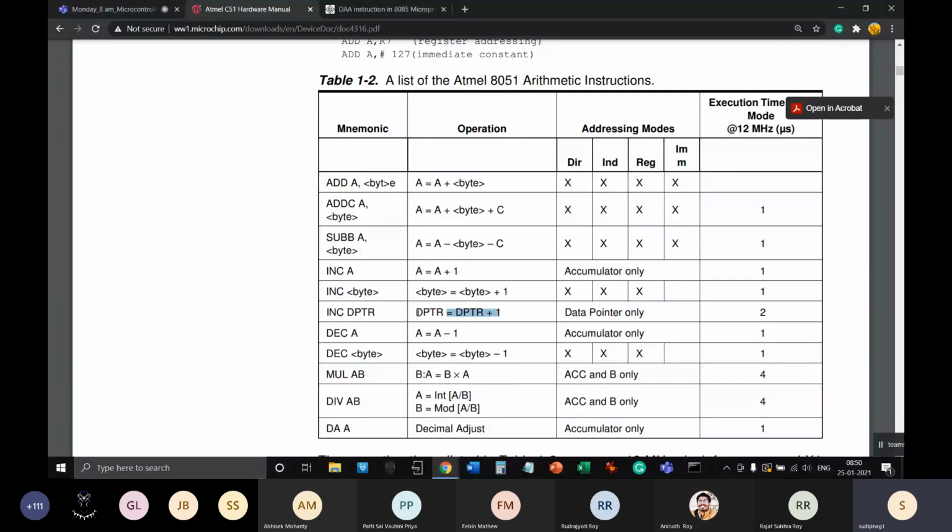It doesn't consider the carry flag. It just takes the 16-bit number and copies the result of adding 1 back inside the DPTR. This is only possible if the sum is only 16-bit. If a 17th-bit carry comes in this case, it will be ignored and doesn't get updated in the carry flag. So this is an intermediate step used for reading tables. It is again a 1-byte instruction.